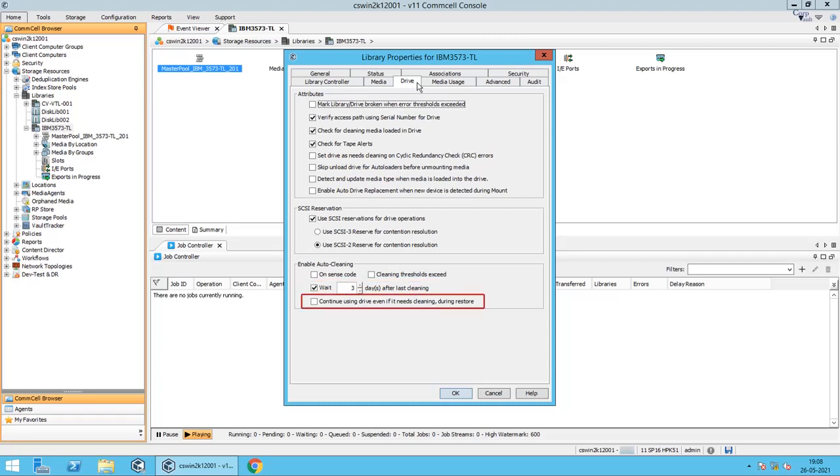Continue using drive even if it needs cleaning during restore. When selected, the drive will be used for restore operations even if the drive is marked as requires cleaning, either by sense code or exceeded thresholds. When cleared, the drive will not be used for any operation.